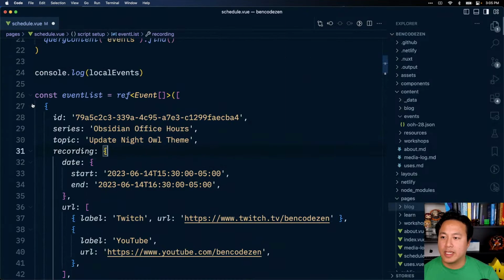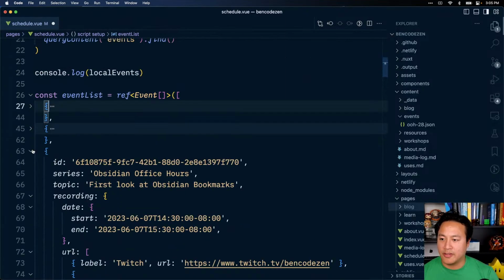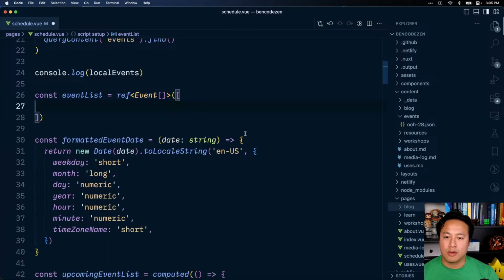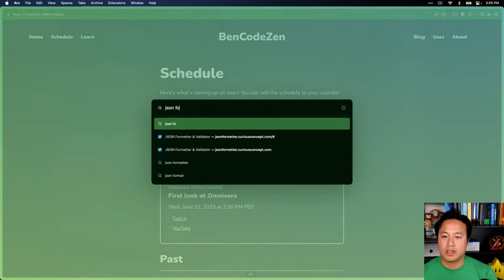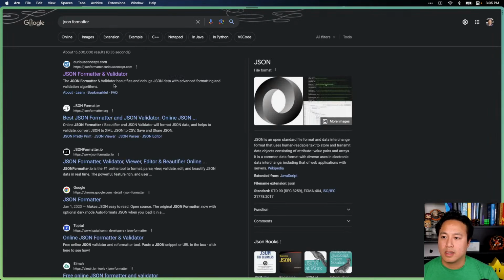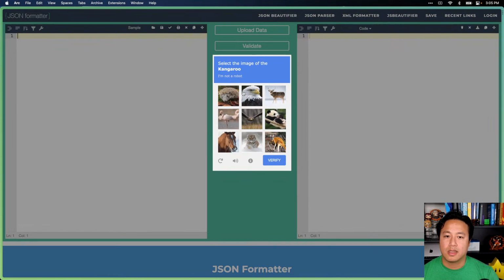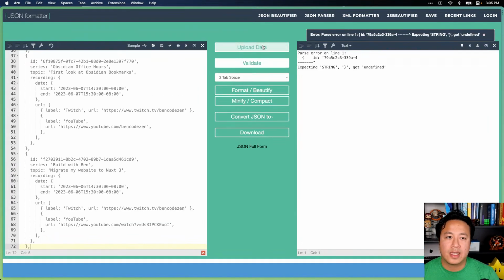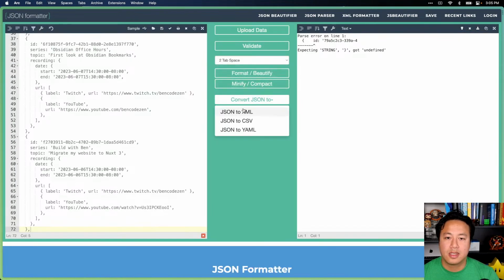Okay, so what I know I can do here, though, is the problem is that all of this stuff is not properly formatted JSON. It's going to get mad at me. So we're just going to go ahead and fix that real quick. JSON formatter. Sure, let's just do JSON formatter. Kangaroos. There are no kangaroos. 1, 2, 3, verify. Oh, this one. This one's a kangaroo. Great. Okay. That, validate. Oh, no. Format. Convert JSON.